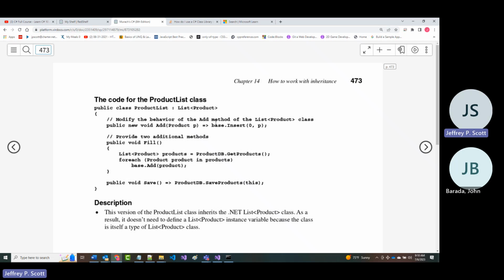So the code for the product list class says this version inherits from the .NET list product class right there. Some books read it as product list is a list of products. Sometimes they say product list is a child of list product. When you work with inheritance, it implies what's typically referred to as an is a relationship.